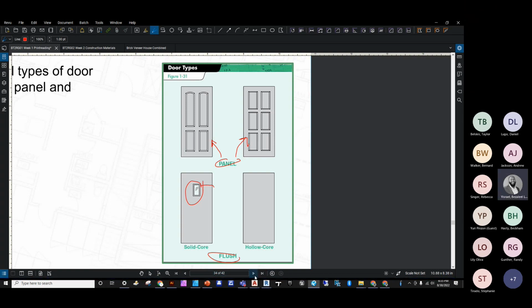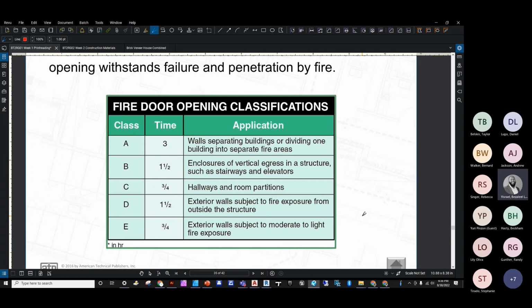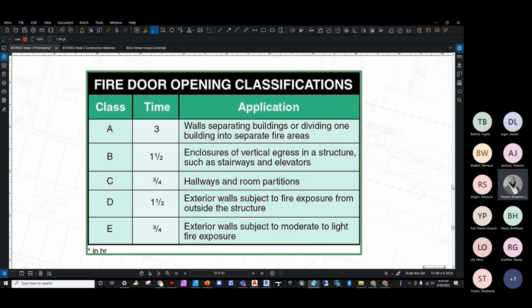Now, also related to doors, some doors are going to be designated as fire doors. Now, a fire door is a fire-resistant door in assembly. This is including the frame and the hardware, commonly equipped with an automatic door closer. Now, the 5 classifications of door openings with a door installation are going to be class A, B, C, D, and E. Now, those classifications are based on the time that a door opening withstands penetration of the fire.